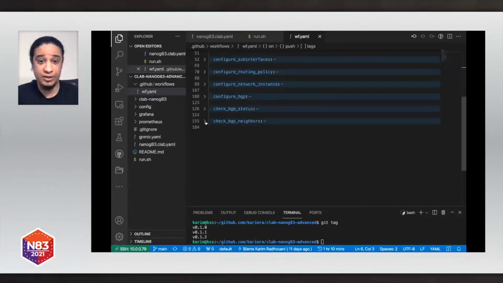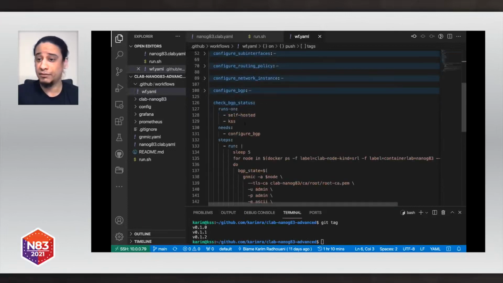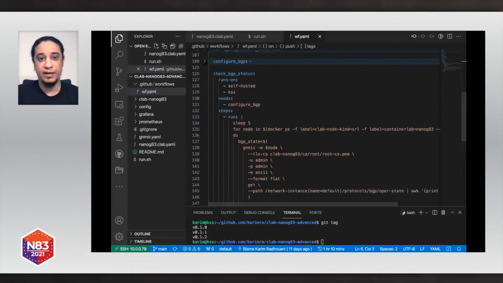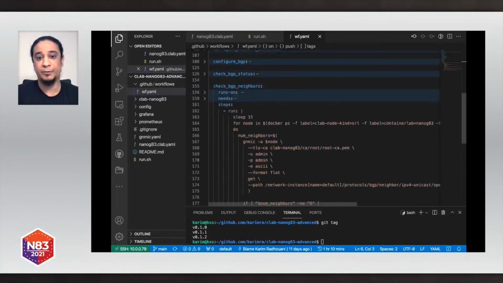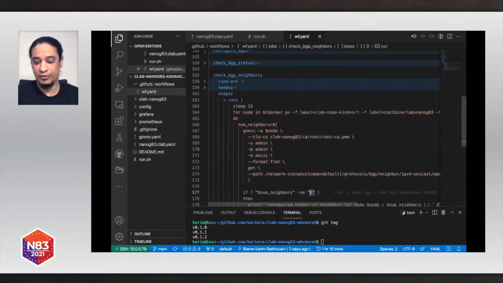Once the configuration is done, we will check the BGP status for each node. If one of the nodes has BGP down, then the whole workflow will fail. And the second check we will do is checking the spines' number of neighbors. If it is different than 6, then we will assume that our lab deployment failed.